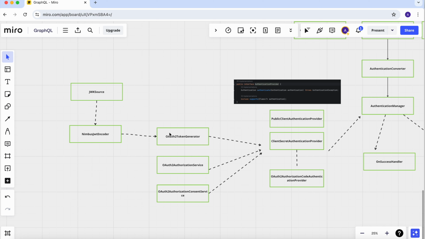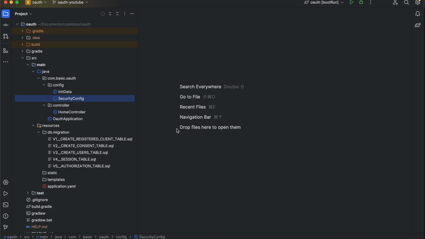Let's start with how we can extend this JWK source, so that we can use JDBC and store the keys in our Postgres database, like in the previous video. And if we want to store them in Redis or in some files, we can also do that. I will explain that in this video. So let's start and open the code base.